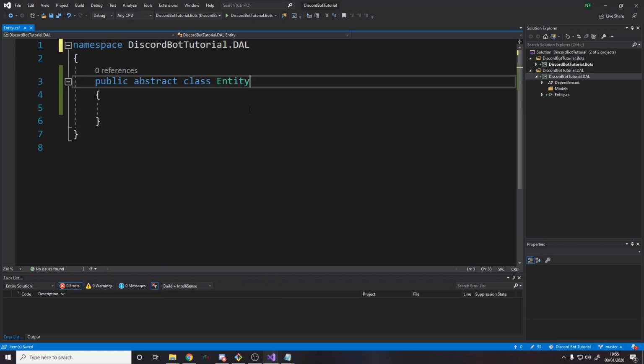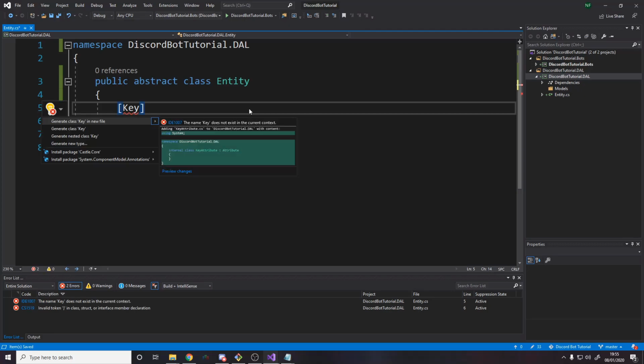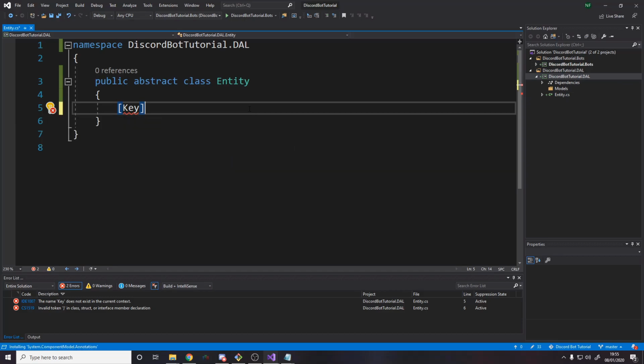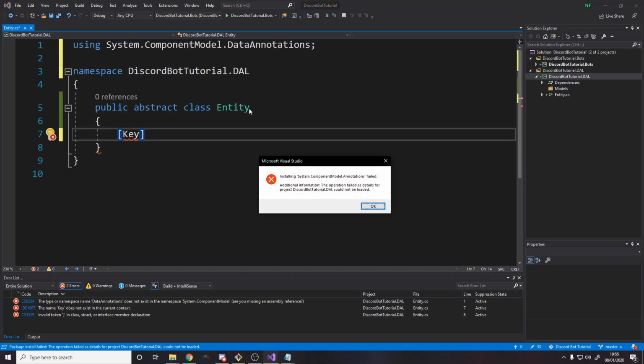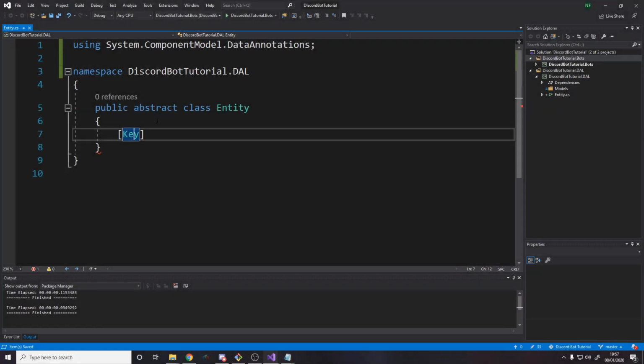And it's simply going to have one property. It's going to be the key of the database table. So if you do Key and install System.ComponentModel.Annotations, find and install, give it a second. Failed because details for this could not be loaded. Okay, so guys, I just reopened Visual Studio and it starts working fine.